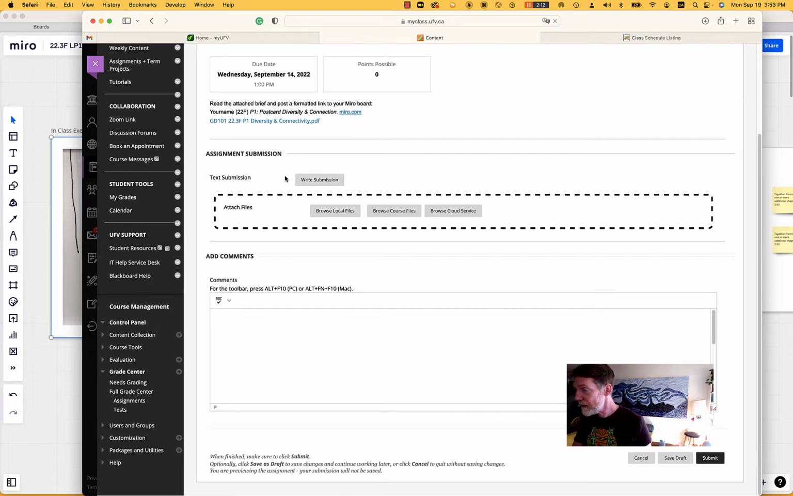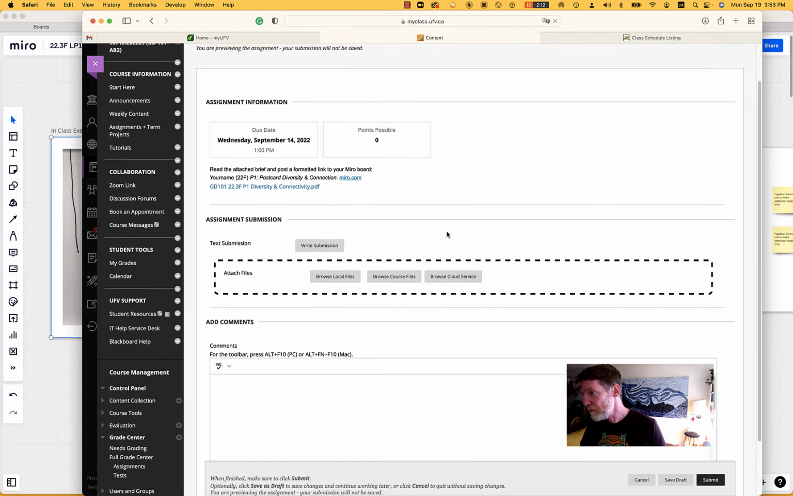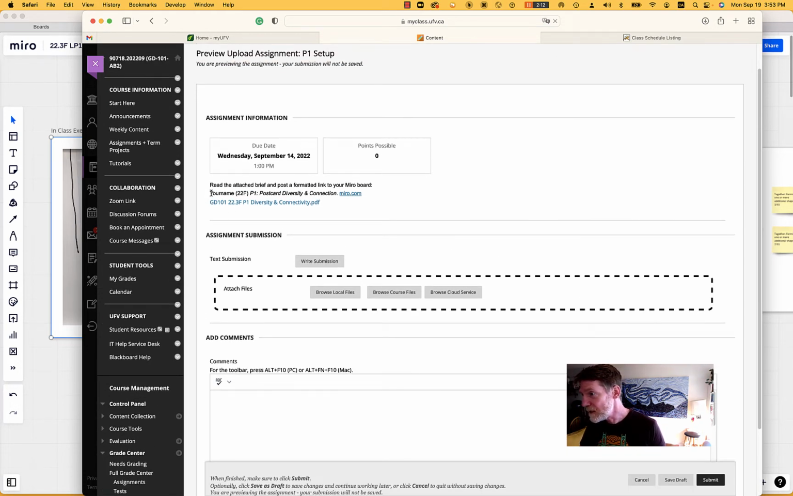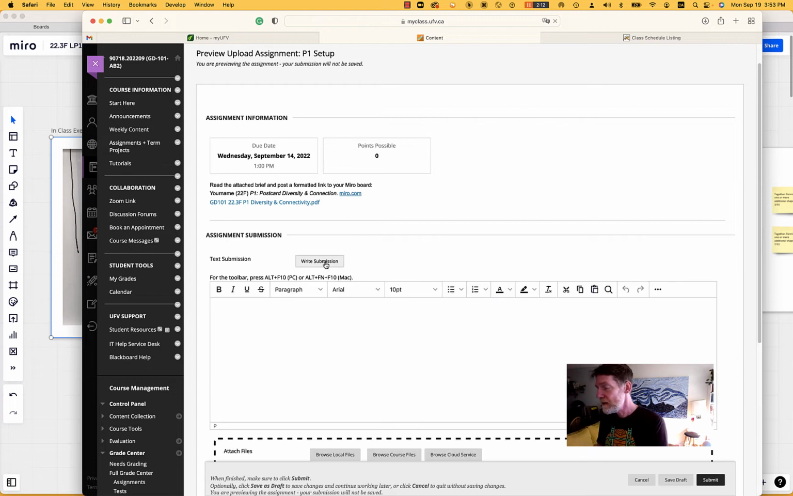What you're going to do is every time you submit a Miro, you are going to use this format here. You're going to do who, when, what, and where. I'm going to go over this every time, because this is the same format that you use to attribute other people's work. So in the clipboard, I copied this link here.